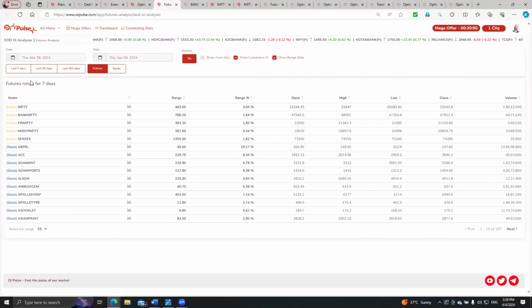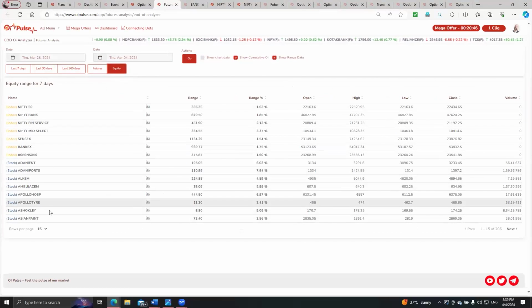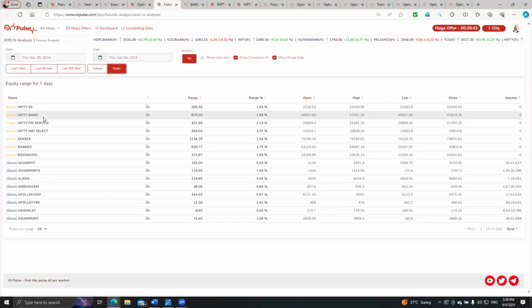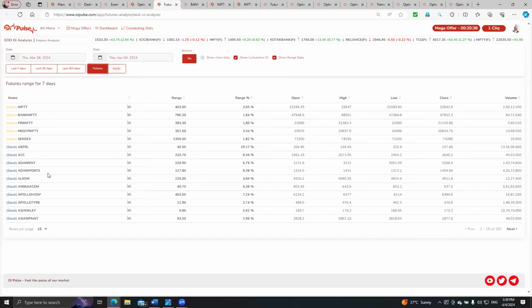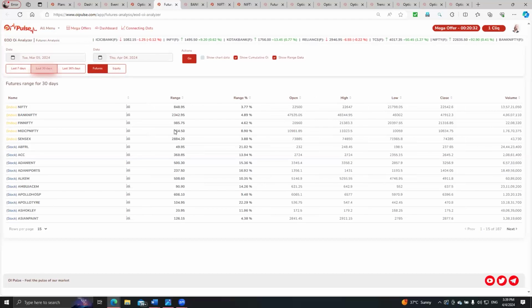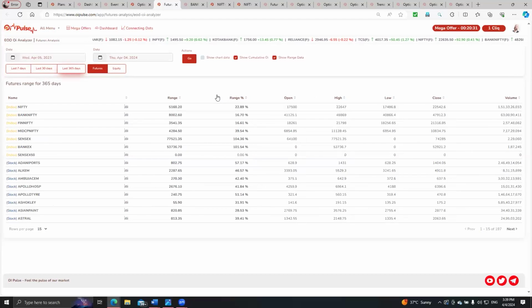That means you will be able to see the futures and the equity of all the stocks which are there in the FNO segment. You will be able to see the equity data. You will be able to see the futures data and also the equity, the spot value. Now, whether you wanted to see the range for the last 7 days, last 30 days, or last 365 days.